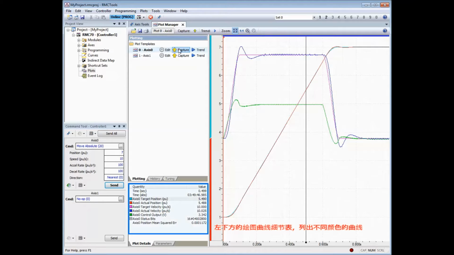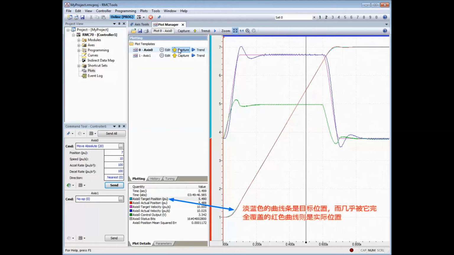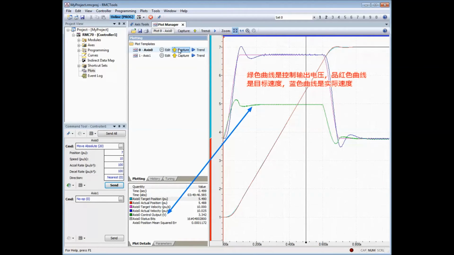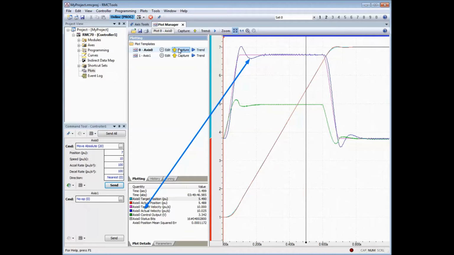The plot detail window in the lower left lists the various colored lines. The light blue line is the target position. It is nearly covered by the red line, which is the actual position. In this plot, the actual position goes from 1 to 7. The green line is the control output voltage. The magenta line is the target velocity, and the blue line is the actual velocity.